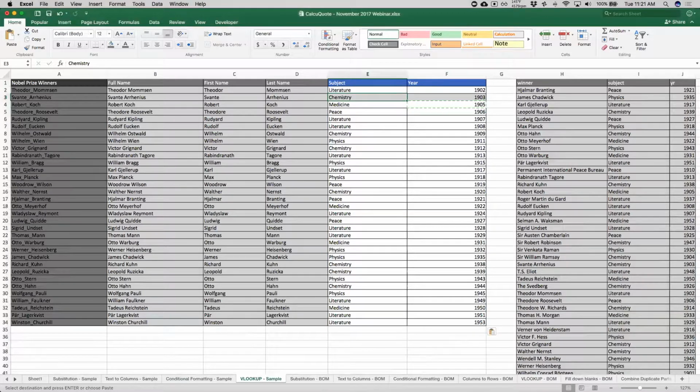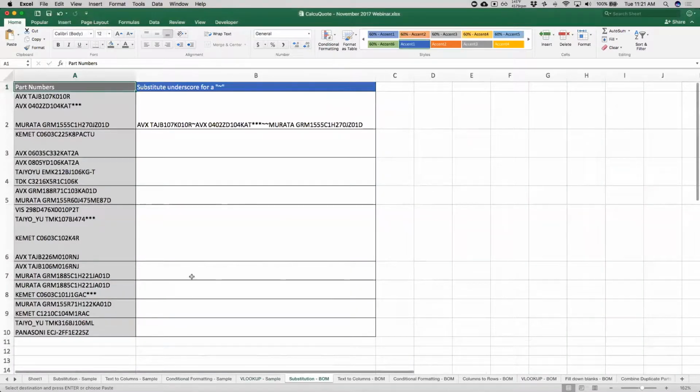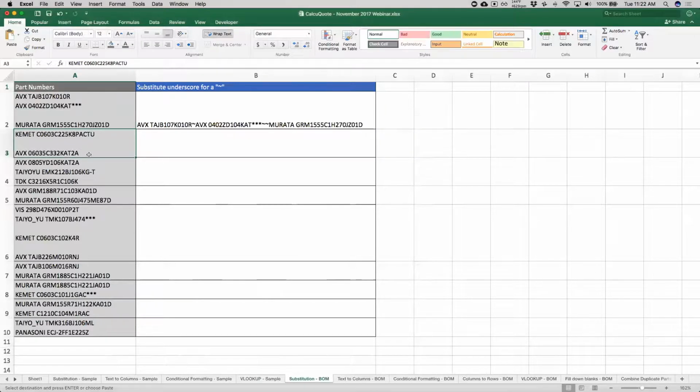So let's go into the next tab here, which is substitution as applied to a bill of material. I can't do a quick show of hands here, but I assume that most of you have gotten a bill of material where you've gotten cells that look like this, where the manufacturer part numbers are separated by carriage returns or line breaks or whatever you want to call it, enters within the cell. So all your part numbers are in one cell rather than having them neatly divided into separate cells.